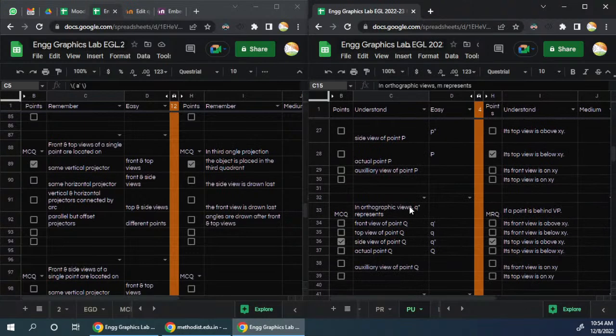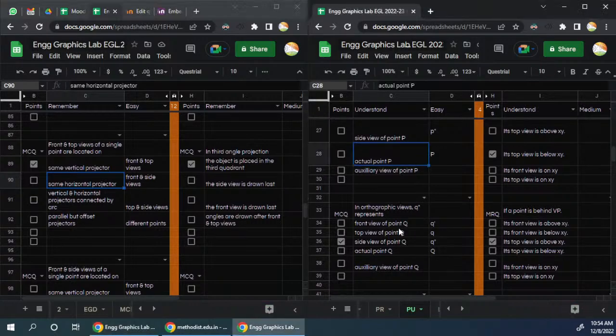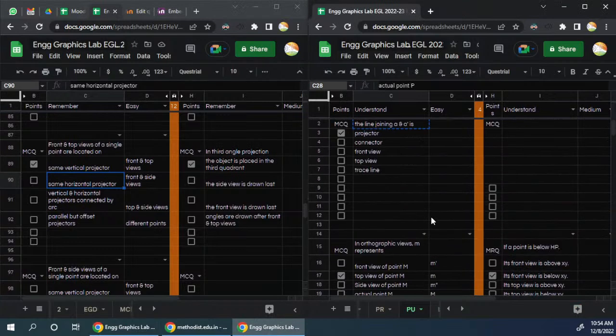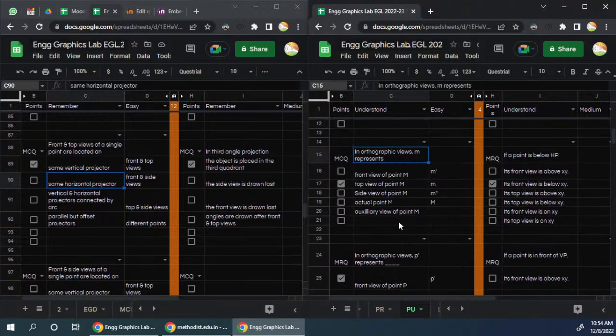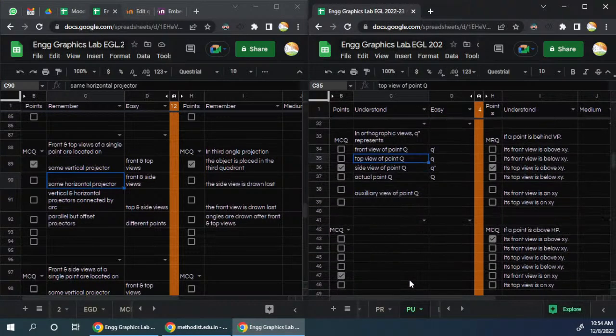Okay, so we are doing the reverse question. Here we asked how the point is going to be written in different views. Here we are asking the meaning of that. So that's what is the understand level. Right, so P dash, and then we have done the Q.